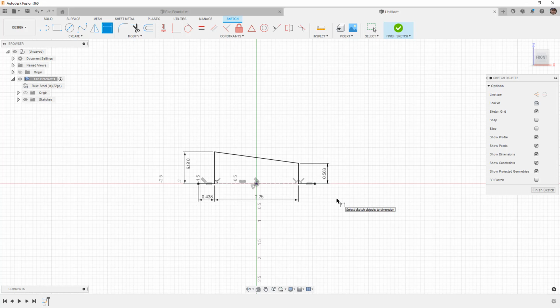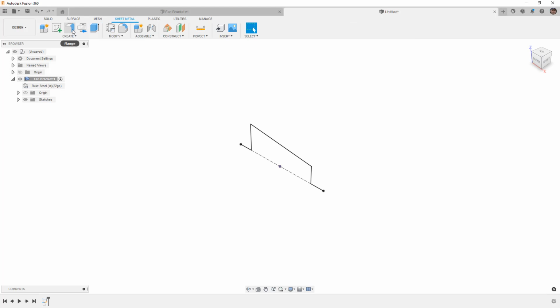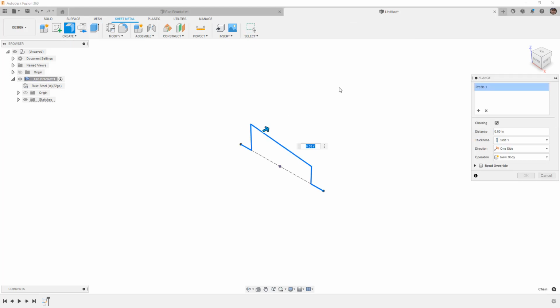Once again, for this method, we don't need a closed profile. We can finish the sketch, select flange, and select here. One thing to keep in mind with using the flange tool, we're going to be using a symmetric method, but the symmetric method distance is for half of the distance of the sheet metal part. When we do something like extrude and symmetric, we actually have the choice between the full length and the half length, but we don't have that here.